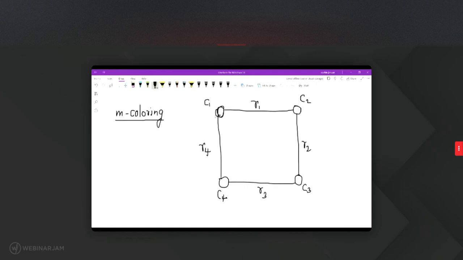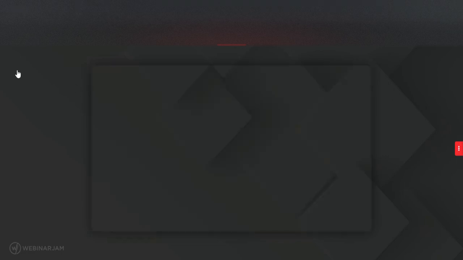We need to color every city, C1, C2, C3, C4, such that no two adjacent cities are given the same color. If they are adjacent cities, they should be of different color. C1 and C3 can be of the same color because they are not adjacent. But C1 and C2 cannot have the same color because they are adjacent.